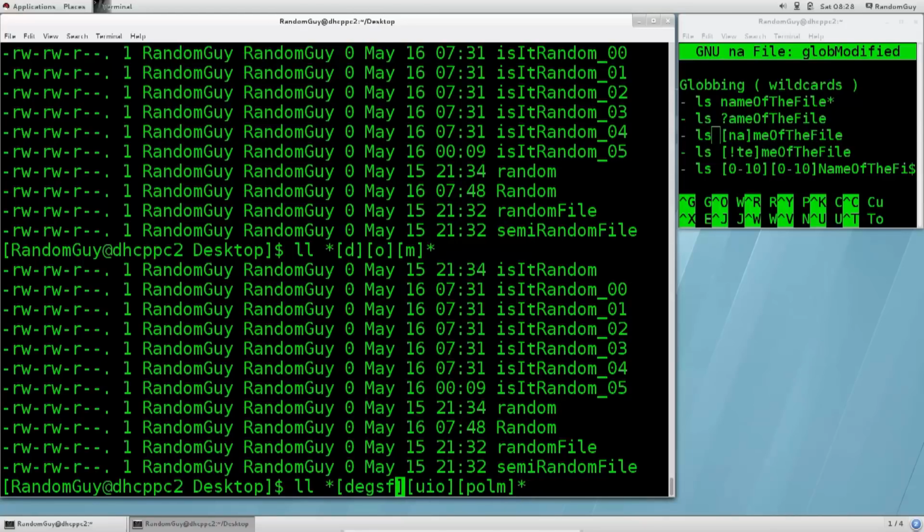oops, shouldn't write it twice. And then it will be followed by either U, I or O, and then it will be followed by P, O, L, or M. We would be casting a pretty wide net with this, but it doesn't really matter. What I want to do here is demonstrate that you can specify multiple positions.